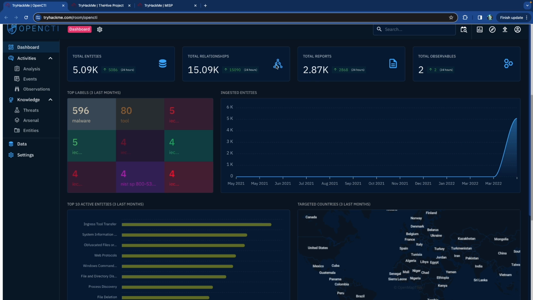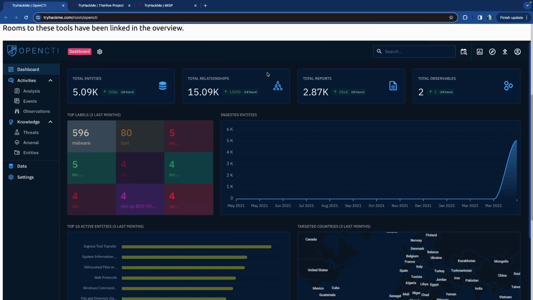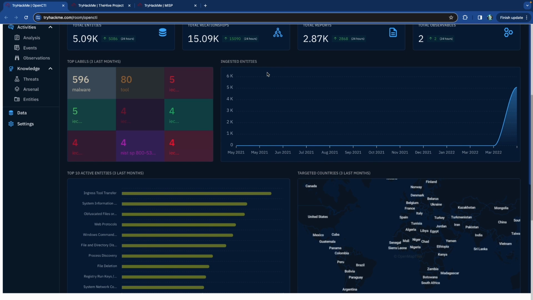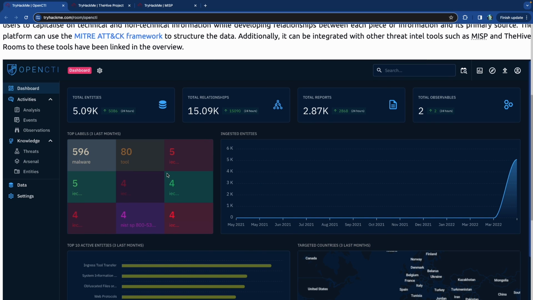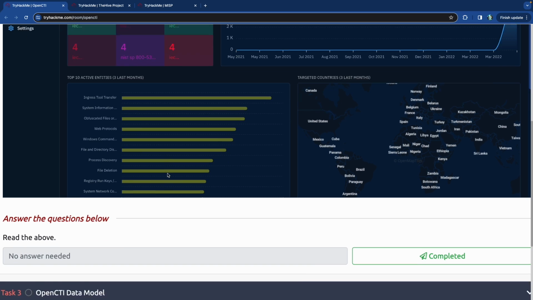And so this is basically what it looks like. This is the dashboard of OpenCTI, and it looks pretty cool so far. Malware, so on and so forth. And there's a lot of other things that I'm pretty sure we're going to get the overviews for right now. But this is basically the dashboard of OpenCTI.